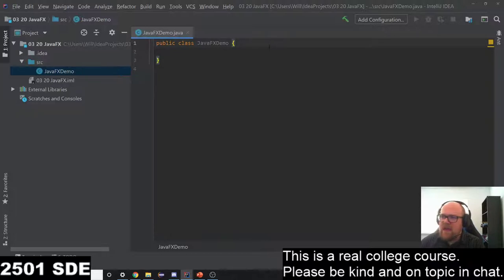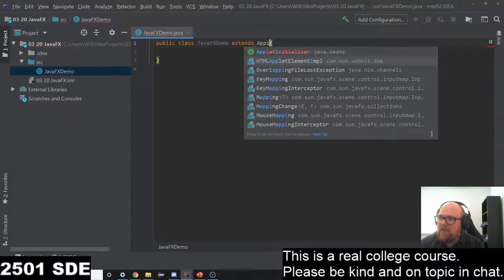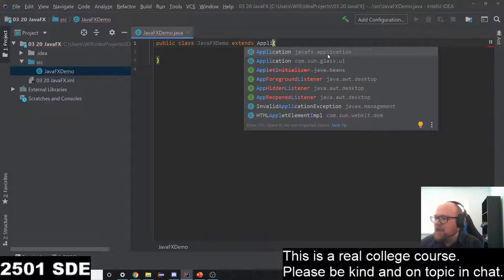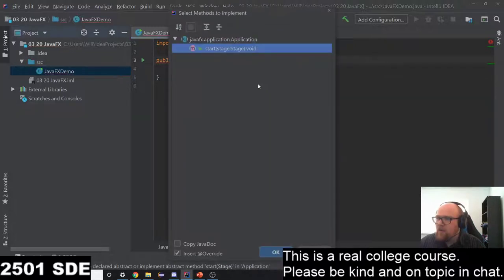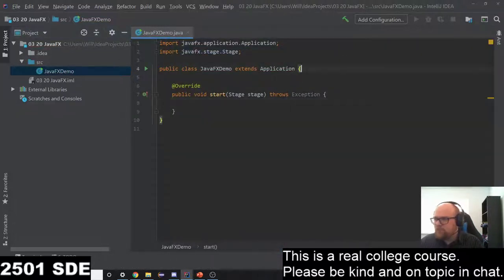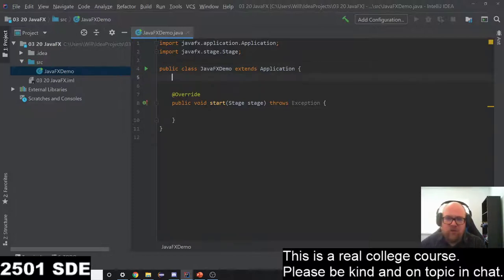Now, in order to make a JavaFX program, we need to extend Application, specifically Application from javafx.application. Make sure you're picking this one and not any of the others. From there, you'll notice that it requires you to implement a method, and that method is called start. To create this as a runnable class, we're going to add a standard public static void main method.